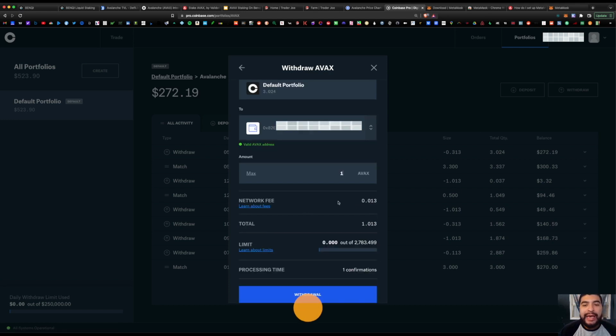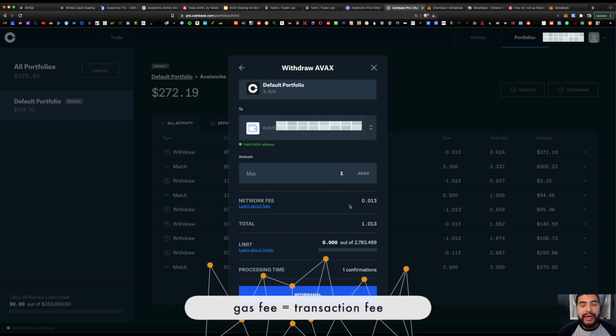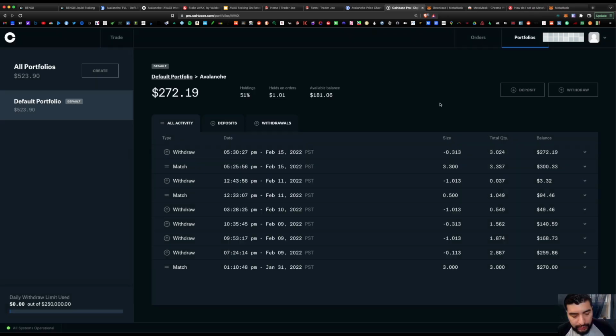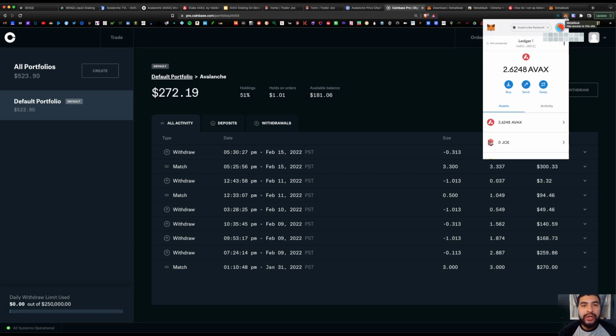There is an associated gas fee. A gas fee is essentially a network fee. Anytime you're sending any type of cryptocurrency over the network from point A to point B, there is an associated gas fee. This is inherent in all networks. You must pay a gas fee to transport your tokens. The gas fee here is only 0.01 AVAX token, which is roughly 10 to 15 cents. And we're going to hit withdraw, and the process has begun. This would only take a couple of seconds. Great, and our new balance has been updated. Now we'll have a total of 2.56 Avalanche tokens available.